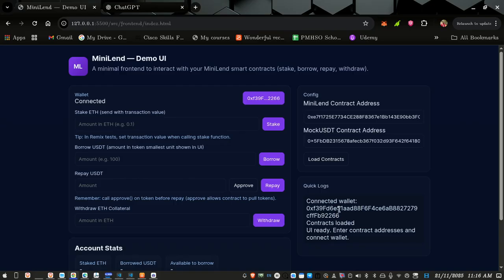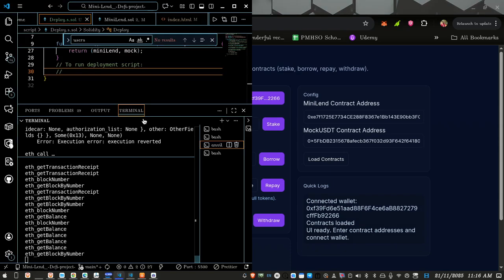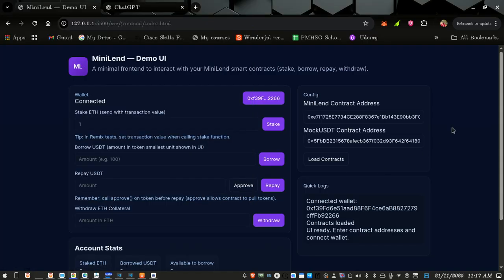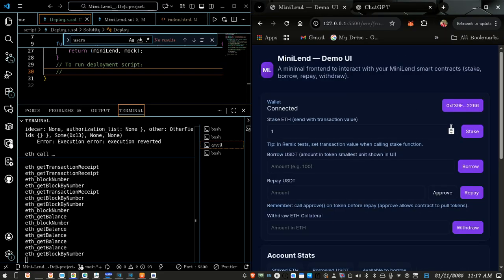I don't think it is safe unless you want to send money there. It's not even advisable to send money on a local blockchain. So what is going to happen here is that I'm going to stake 1 ETH. Let me open this terminal to see what will be going on at the same time. I want to see what's happening here on the blockchain. So if I stake 1 ETH, let's see.